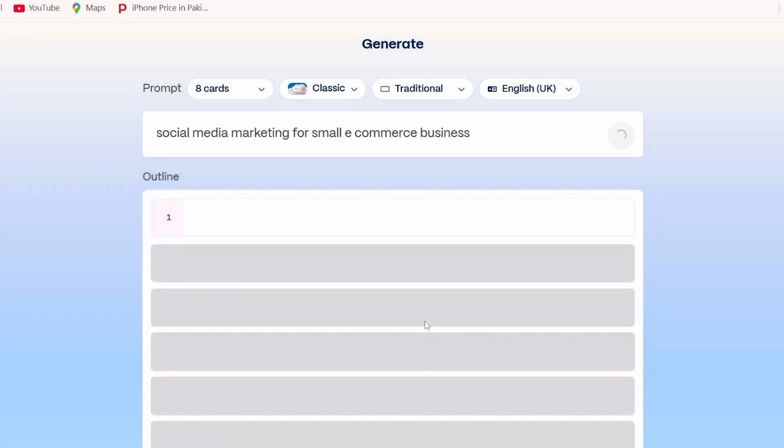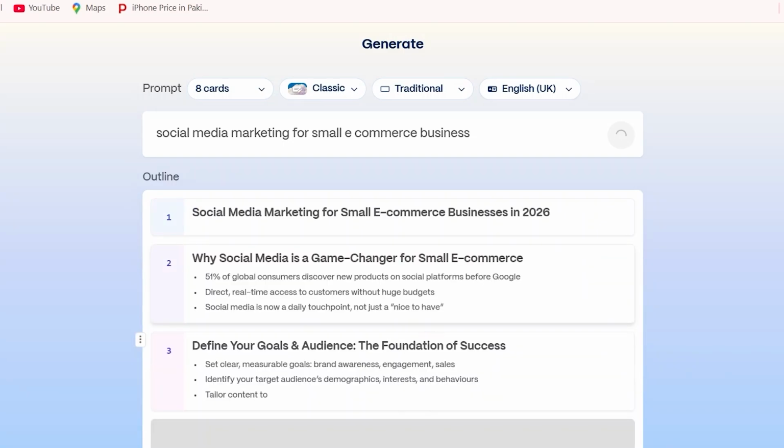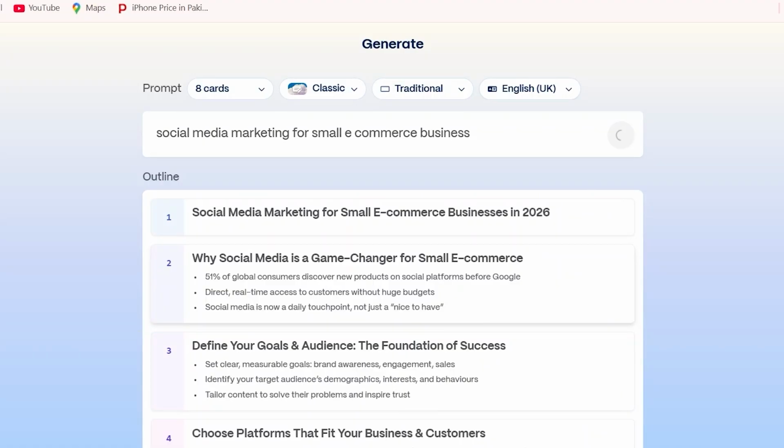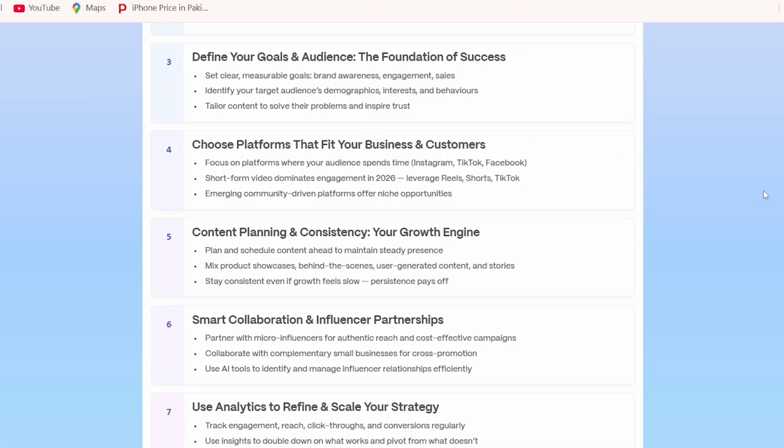Now, once the prompt is in, the AI is going to generate me an outline of the presentation with all the important content. These are going to be the slide cards, and you can always just go ahead and move these cards around or up, or even delete them if you don't want them.